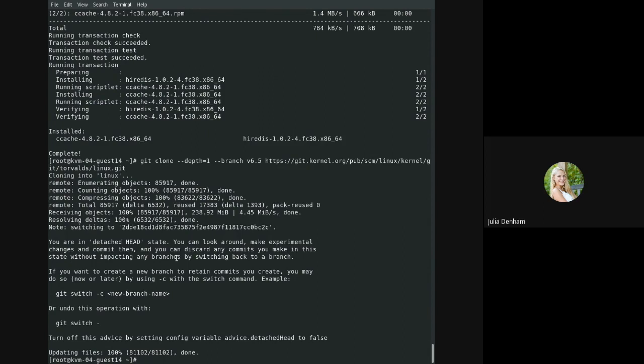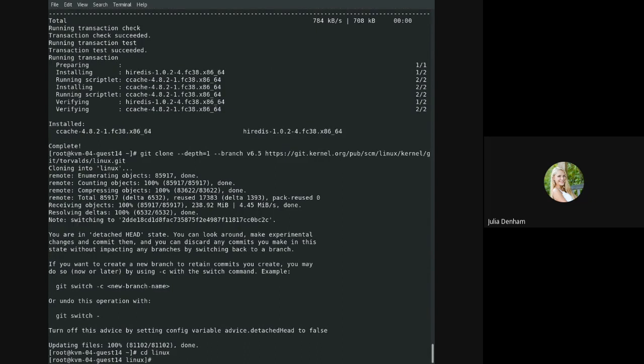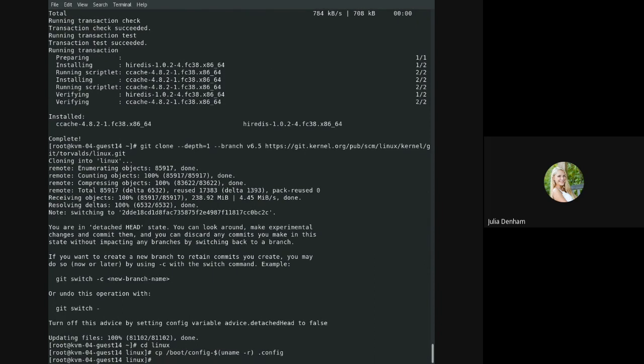Awesome. Now we will go into the Linux directory of the kernel tree. Go into linux. Then we will copy the kernel config with cp. And we will set new config options.